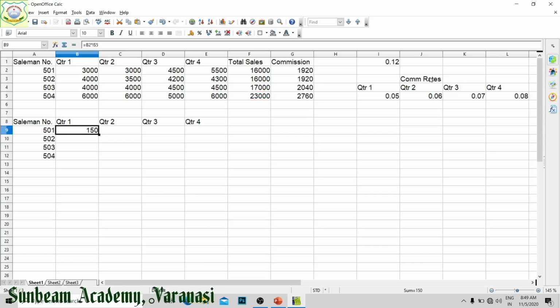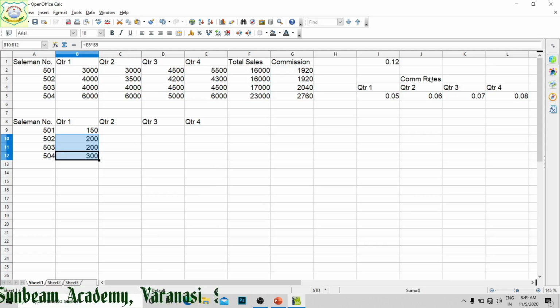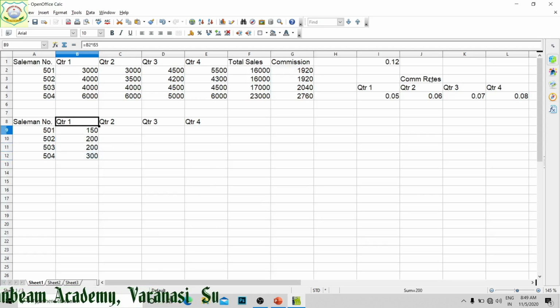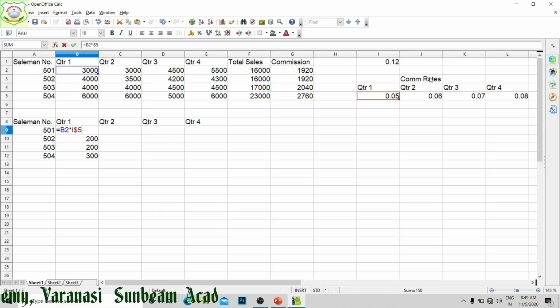Now if we copy from here to here, what will happen? As per this 3000 it is given for this 150. Now if I show you, you can see B2 into I $5. I column is fixed but row is changing, means row is going to change.